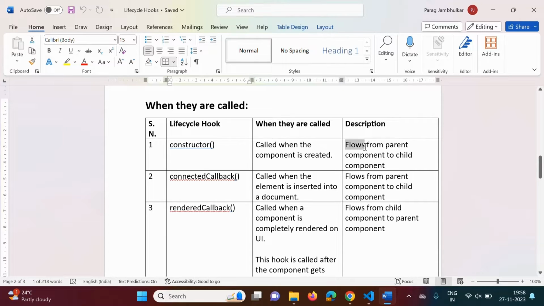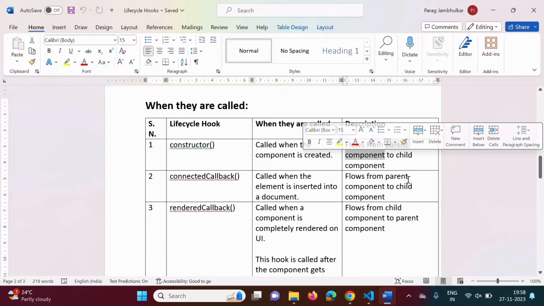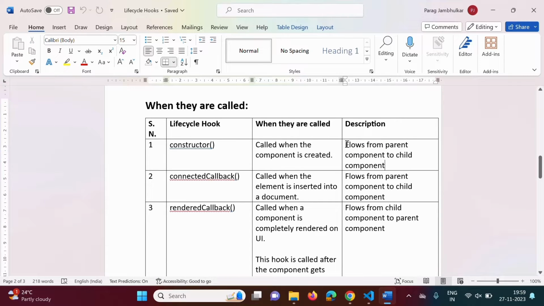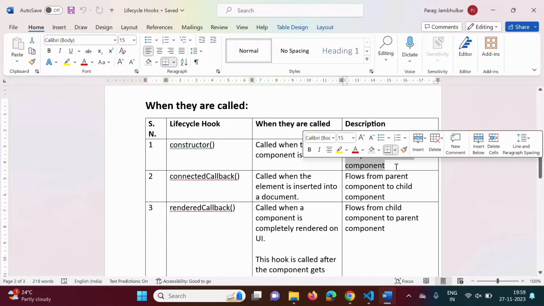This flows from parent component to child component. Now what is the meaning of this? The constructor from the parent component is called first, and after that the constructor from the child component is called. That is the meaning of flows from parent component to child component. The parent component constructor is executed first, and after that the child component constructor is executed.